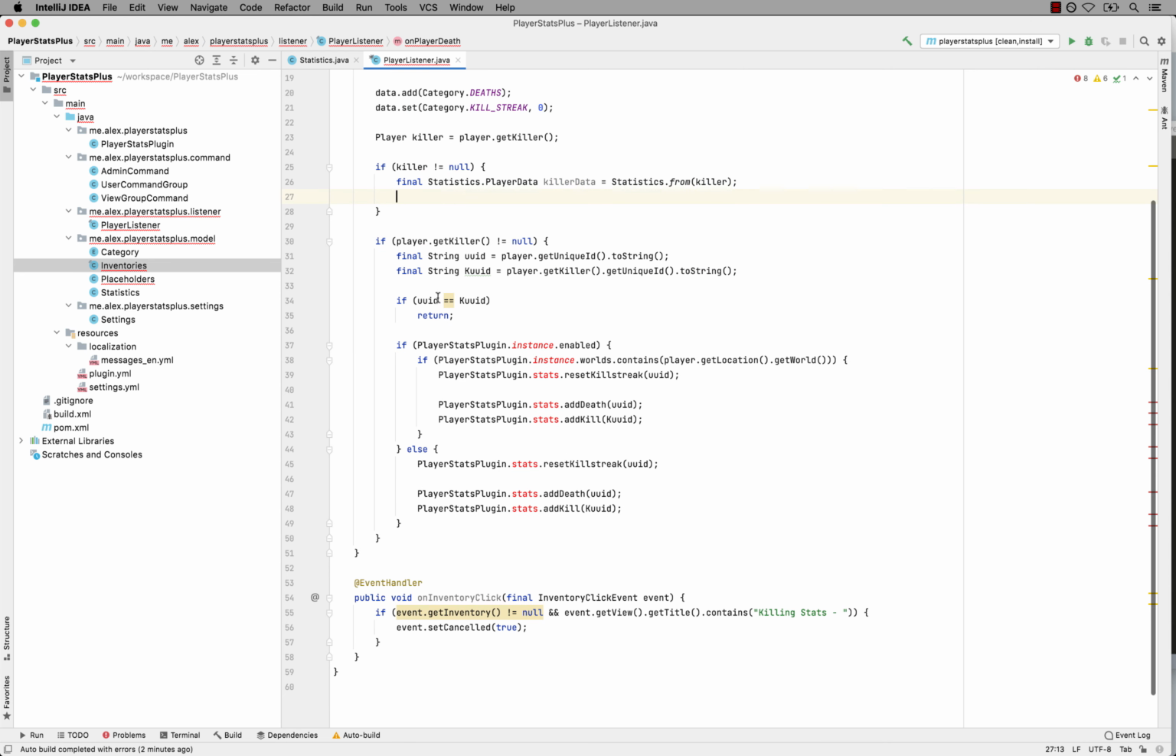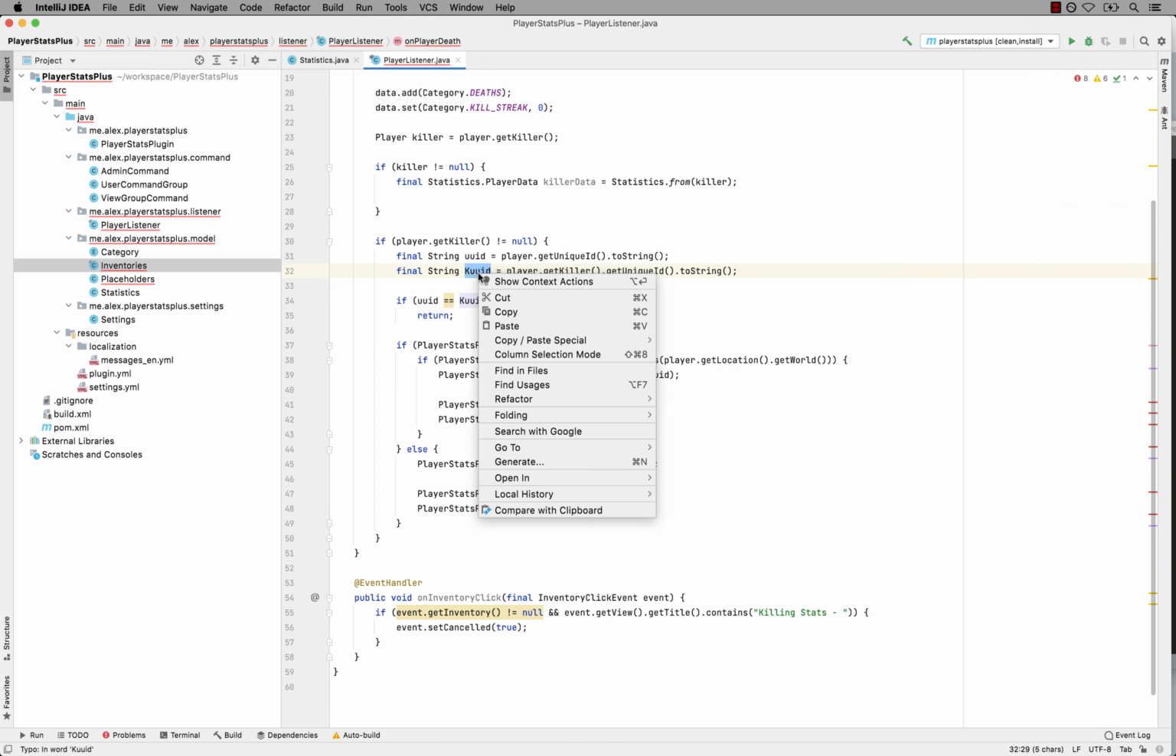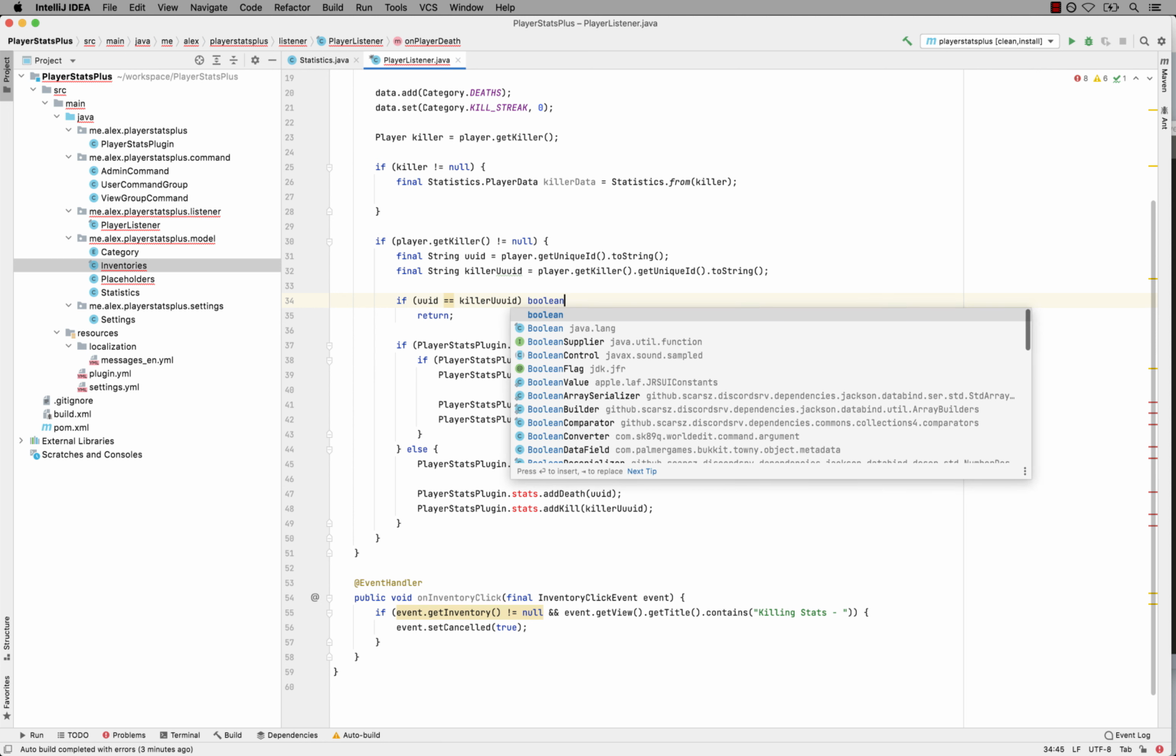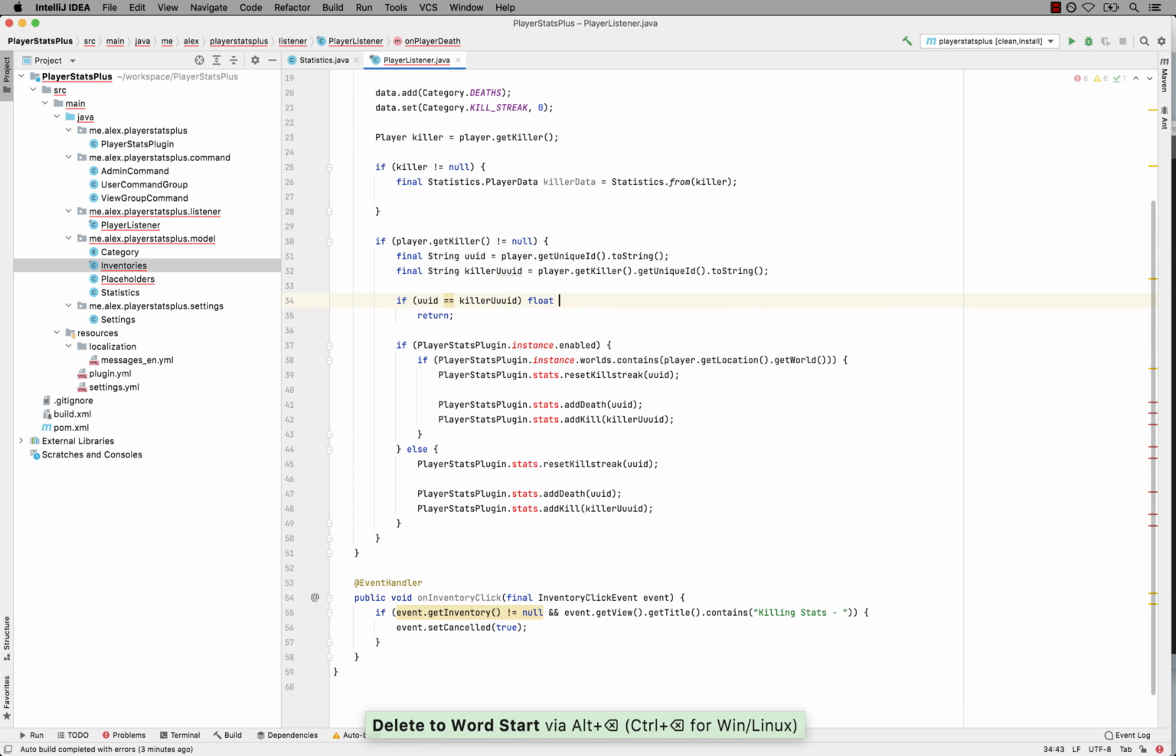And here, a couple of mistakes. This variable is poorly named. It should be killer UUID, or maybe with one less U, but whatever. And then equals: you can only use this for primitive types, like booleans, integers, floats, and stuff like that. For chars, you can use it, but not for classes. For classes, you must actually use equals. Otherwise, this will not work.